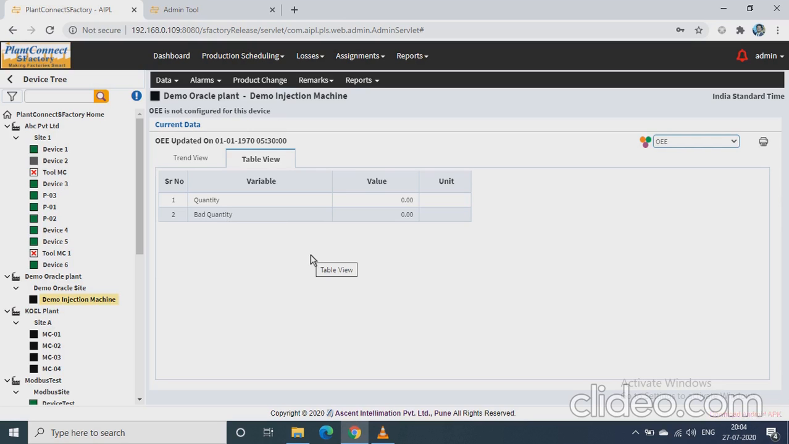So with this we have configured the variables for the Oracle output driver. Thank you.